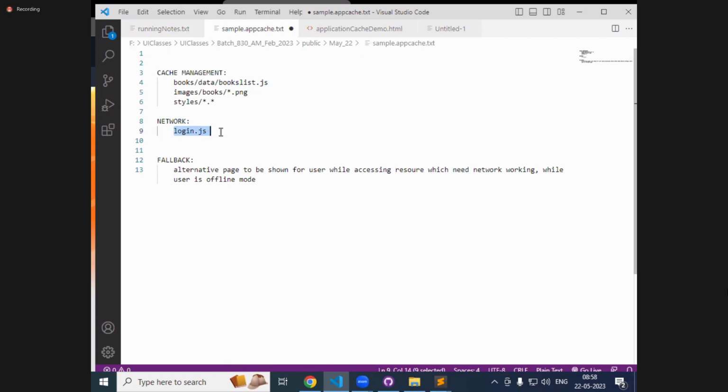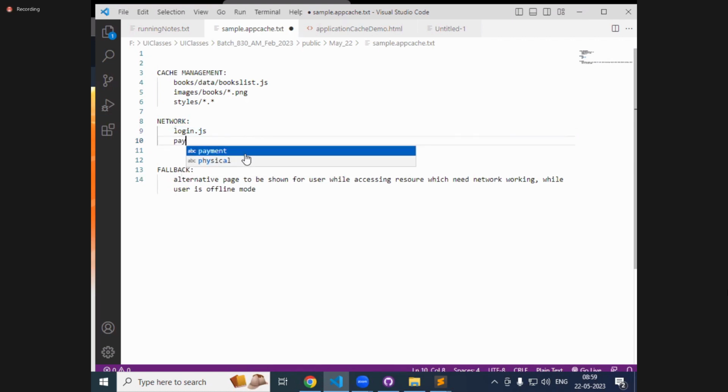Any resource for which I for sure want the network connection, you simply add it under the network tab, so that even by mistake I'm not going to cache it. Are we clear? In the same way, for example, there is payment, something like pages, asterisk dot asterisk. Now the user is clicking on the payment option. Do you think the payment option will work even when I'm offline? Obviously, no. So all those files need a network connection. Not even mistakenly can you go with this without a network connection.